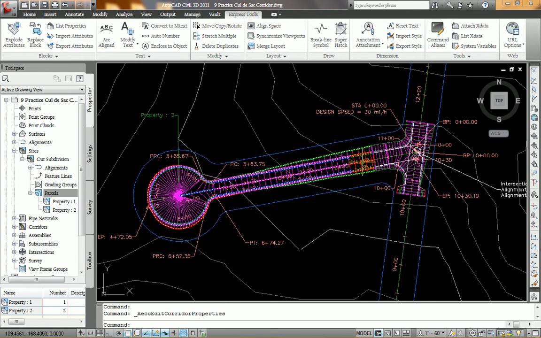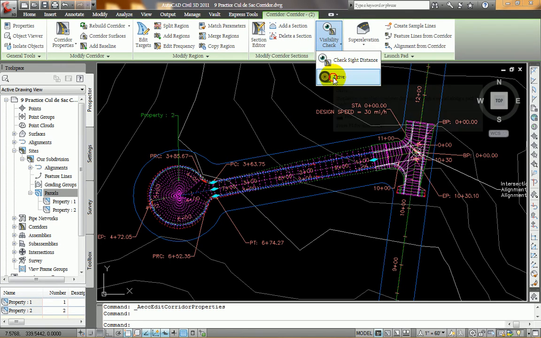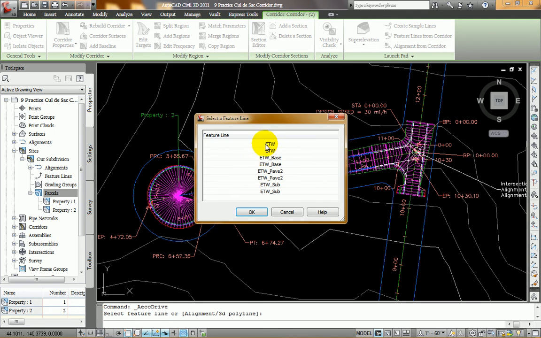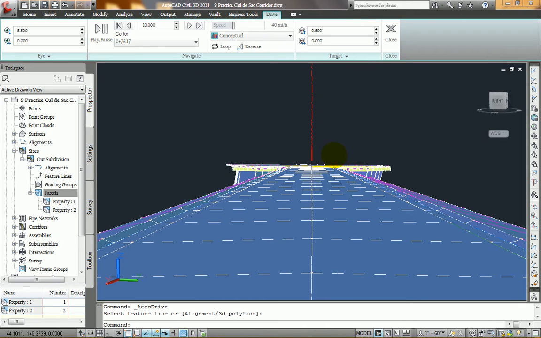So again, if you want to take a look and see how it looks in real life, we can click on that corridor and do a visibility check where we drive it. And it's not going to drive you all the way around the corridor or the cul-de-sac, but it will drive you down and you'll be able to see how it looks. So we'll click on our top surface here. You'll notice base course, pavement level 2, sub base. So we definitely see our cul-de-sac down there at the end.